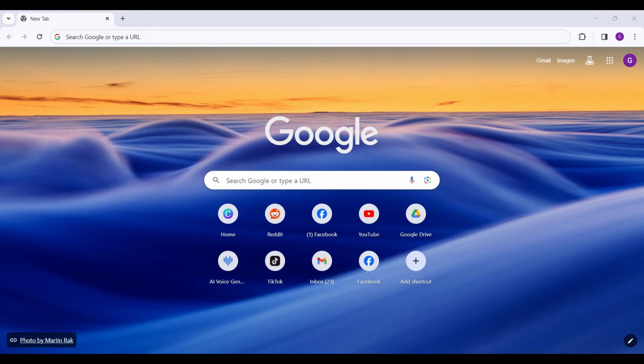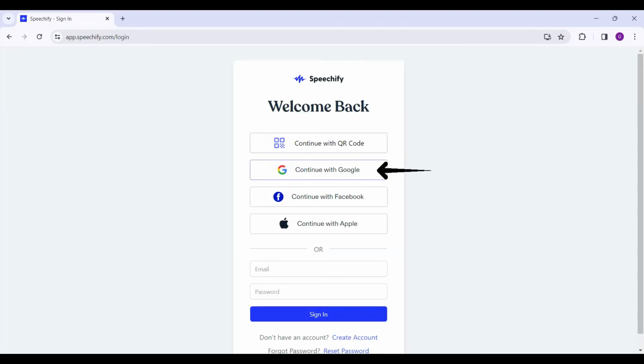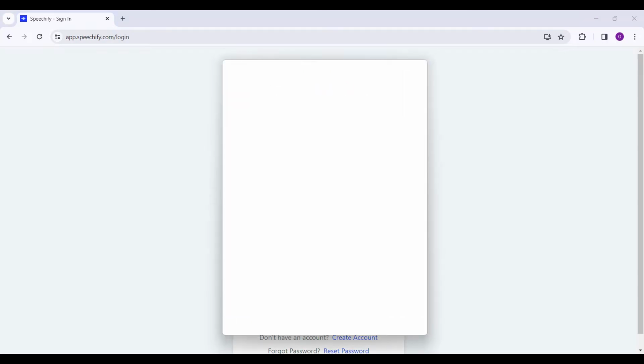Today we're gonna look at how to use the Speechify application on your desktop browser. Now let's begin. Go to speechify.com and simply log in. I'm gonna log in using my Google account because I signed up using Google.